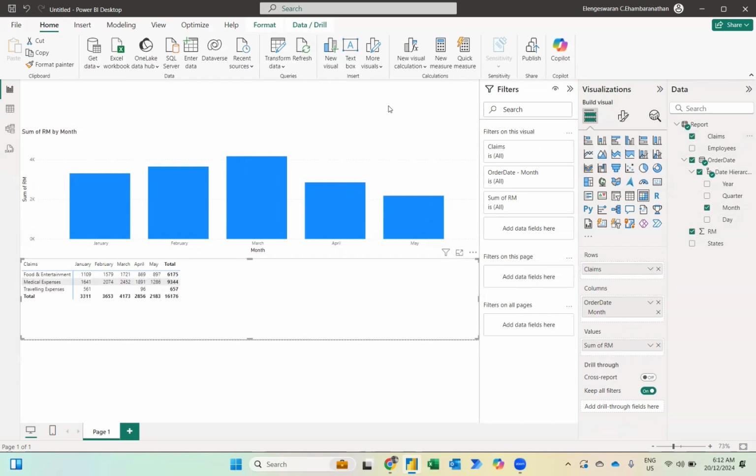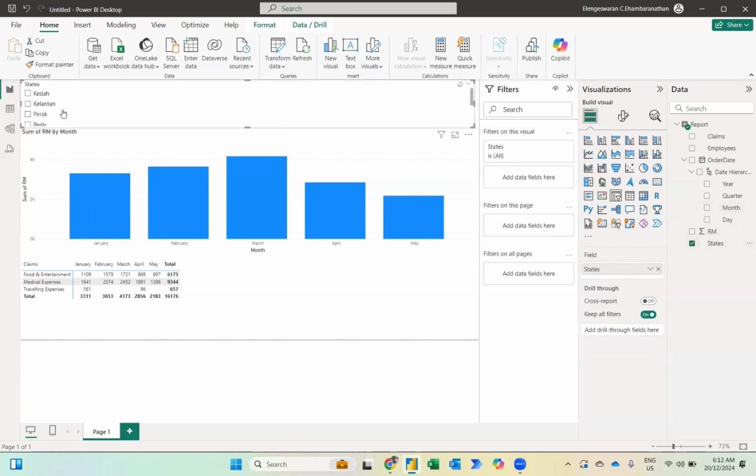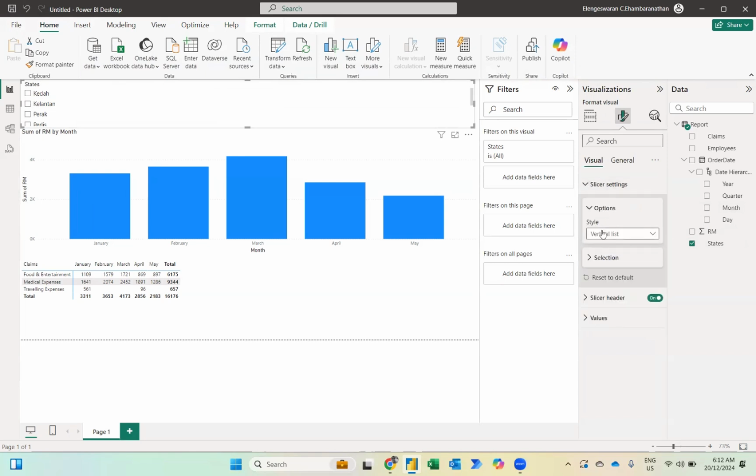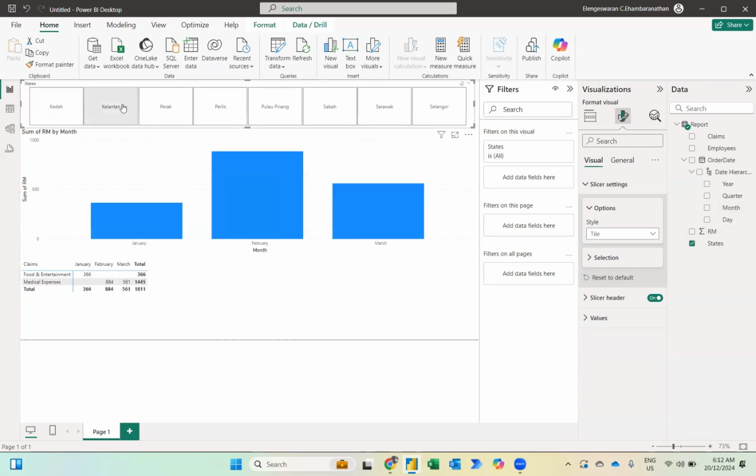Of course, we can also choose a slicer. I'll click on a slicer and expand it accordingly. Here we have a slicer, and I'll click on states. Now the slicer is in a vertical list. I can change this to a tiles format. There you go. Now if you click Kedah, it changes. I click Kelantan, it changes automatically. So what we learn from here is we not only can import the information from Google Sheet, we can also reflect the changes and produce a report in Power BI.